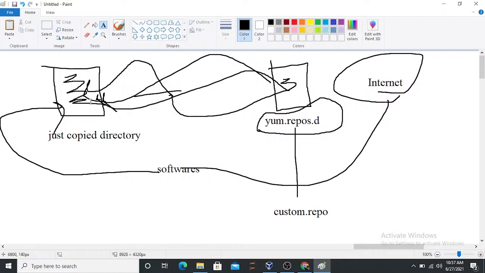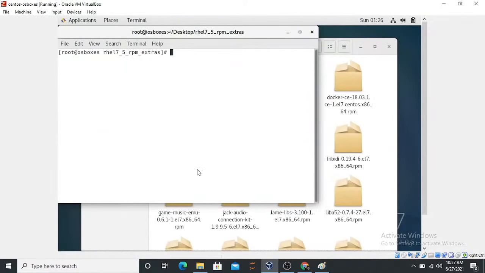Okay, so let's begin with this. Don't worry, this is not too complicated. So here we are. What we need to do first is copy the path of where the respective softwares are present. So how to get the path from the start till this respective point? Our beloved pwd command, present working directory, and here we got the path: slash root slash Desktop slash rel 7 underscore 5 underscore rpm underscore extras. So let's copy this path.